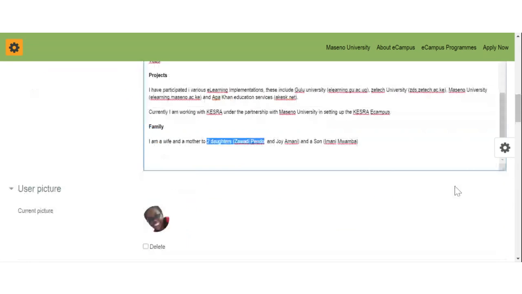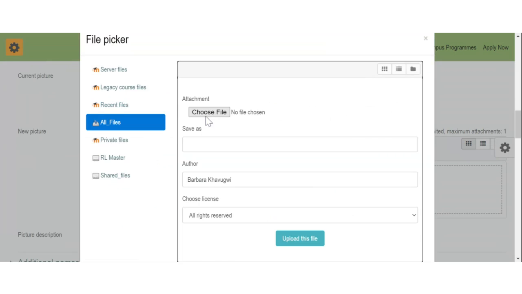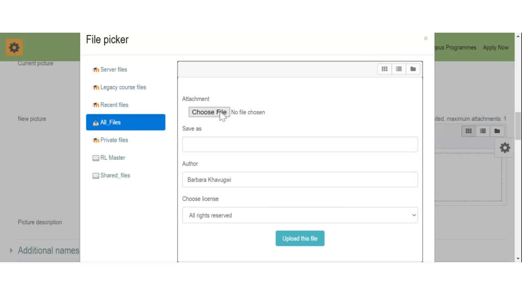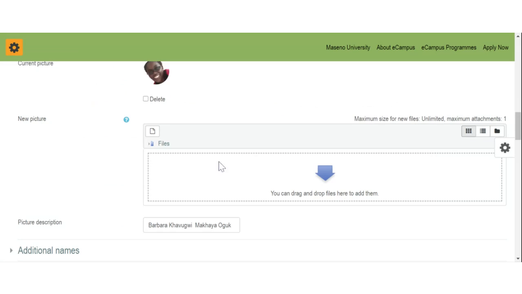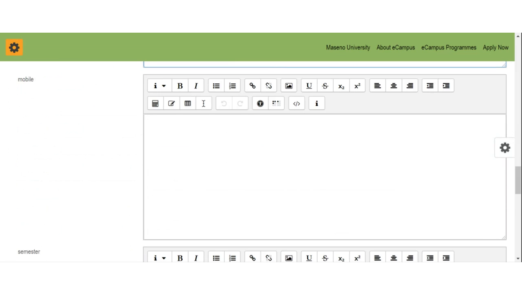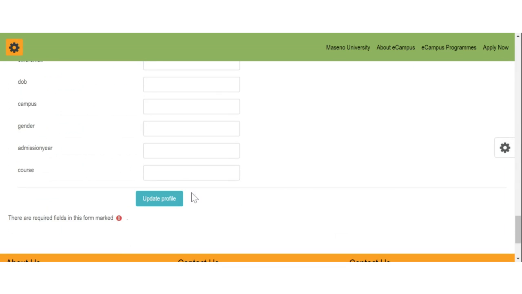So if you're comfortable, say something about your family. Yeah? And then you can attach your profile picture here. If you want to attach your profile picture, simply click this button or this button. The system will ask you to attach a file, just the way you usually attach a file on email. Just follow the same procedure. All files, choose file, browse for the picture on your computer, attach it. Once it's attached, you can put in other information like the program, the school, the mobile number, semester, the campus where you're based, and then click update profile.